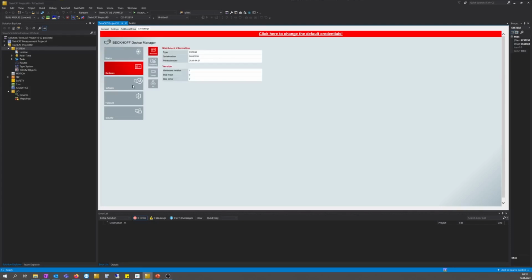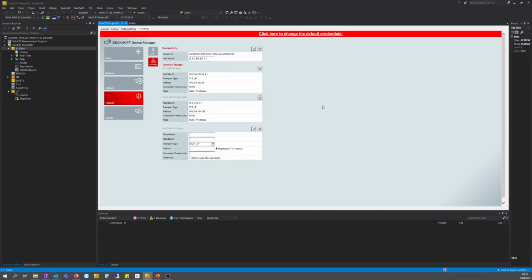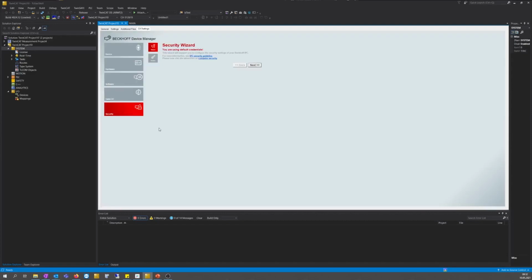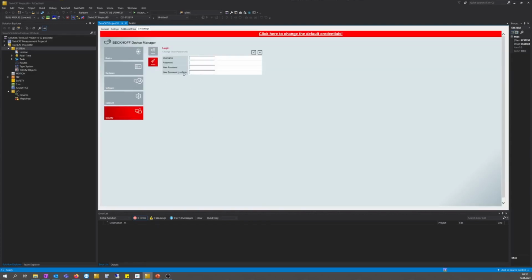Via the rubric hardware, you can get information about the mainboard and about the BIOS, and you can change the settings of the network interface. Via the heading software, you get information about the operating system, and you can change settings of date and time. Via TwinCAT, you get information about the TwinCAT version of the CX and information about the TwinCAT memory. Further, you can add and remove TwinCAT routes. Via security, you can change the password of the CX.